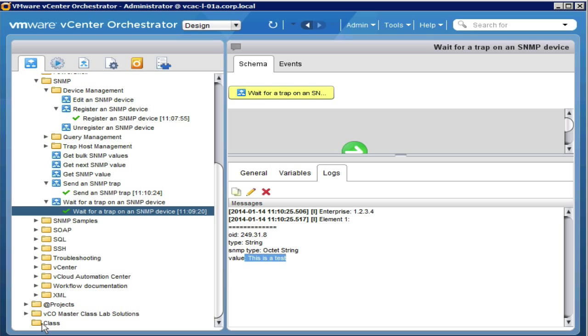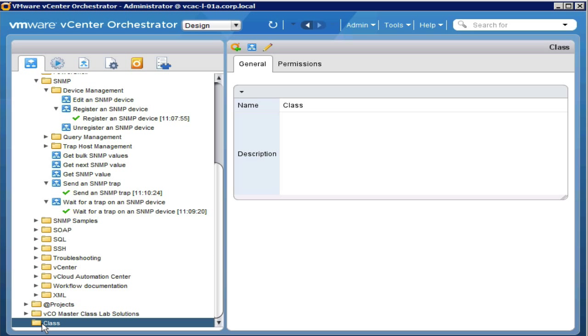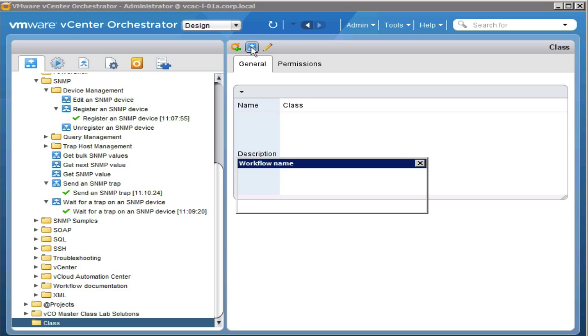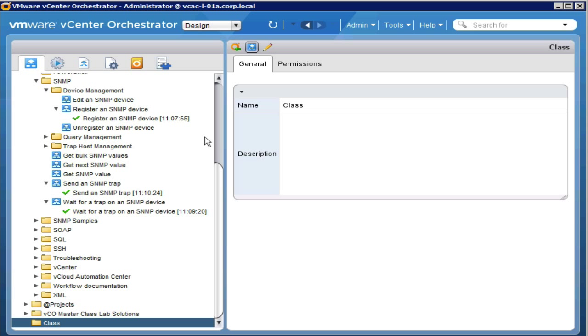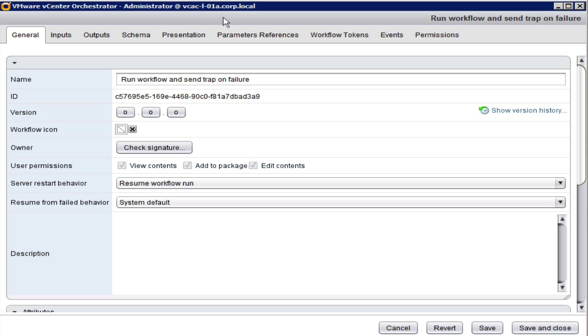Now we're going to go down here to my project folder and I'm going to create a new workflow called Run Workflow and Send Trap on Failure. Let's click on the new workflow icon there. Run Workflow and Send Trap on Failure. Alright, so now I have my new workflow in edit mode.